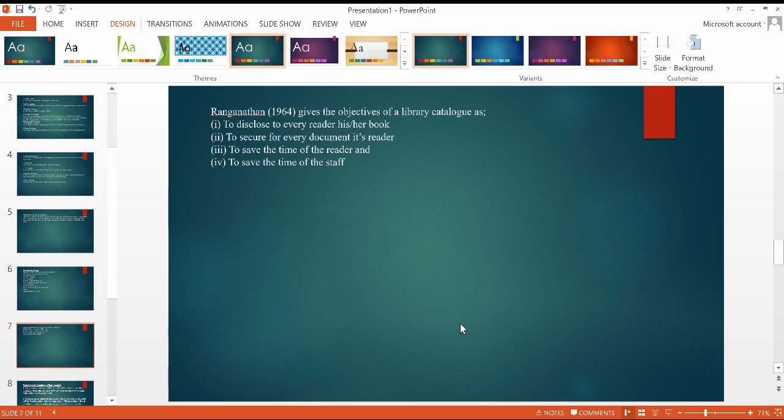According to Dr. Ranganathan in the year 1964, the objectives of a library catalog are to disclose to every reader his or her book, to secure for every document its reader, to save the time of the reader, and to save the time of the staff.